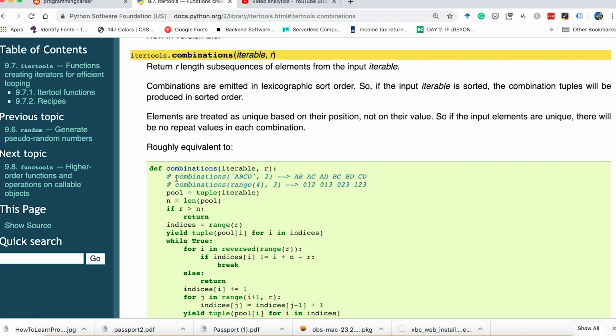For example, here we have combinations of ABCD, and we are passing r equal to 2. What is it going to return? It is going to return AB, AC, AD, BC, and so on. Here you can see there are two elements in each combination. Another thing to notice is that you won't find any duplicate combinations. For example, once A is combined with B, you will not find another combination where B is combined with A, because this combination already exists. So we are going to use this method in our Python program to find all the Pythagorean triplets in the array that is passed into the function.